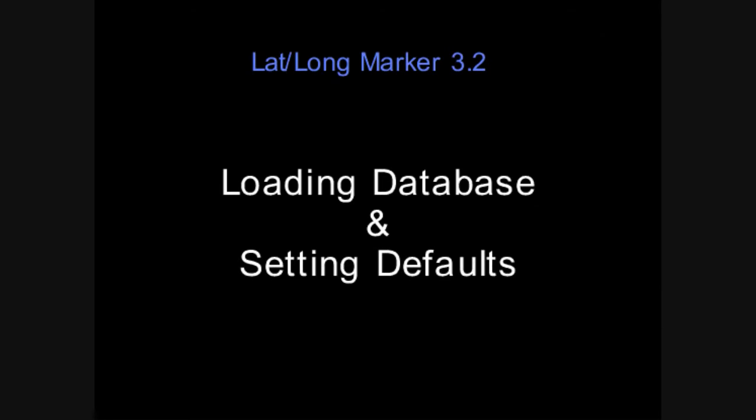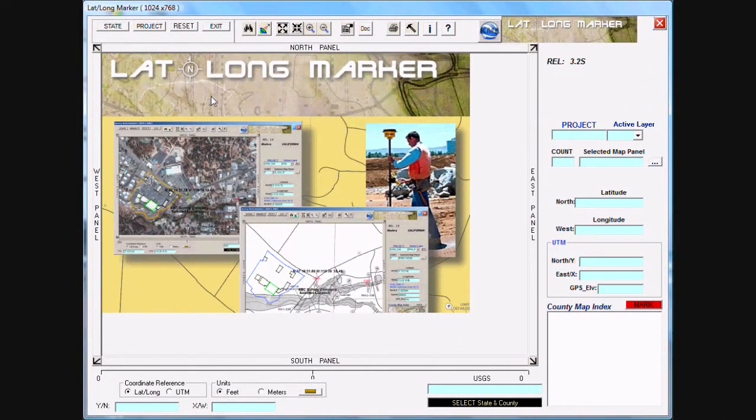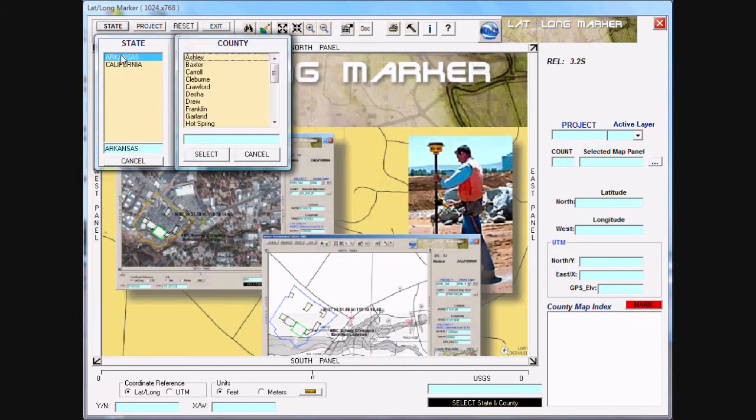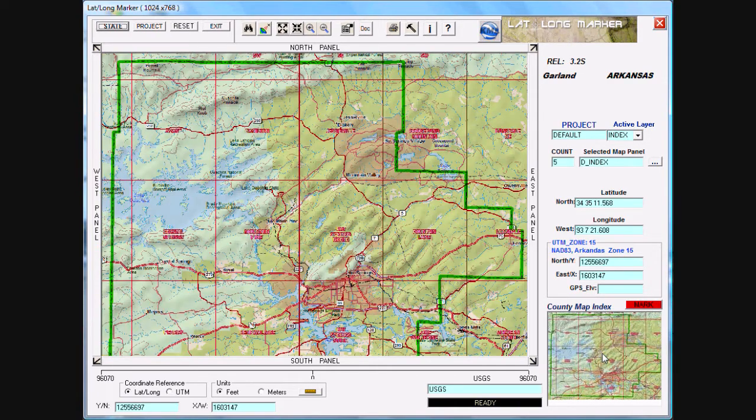Now we're going to load the database and set some defaults. We do that by going to the upper left-hand corner of the form and selecting the state. We'll click that and we'll select the county here. We'll just select Garland. We'll click Select, and you'll notice that a little map appears in the lower right-hand corner. We'll left-click on that, and it expands to the full screen.